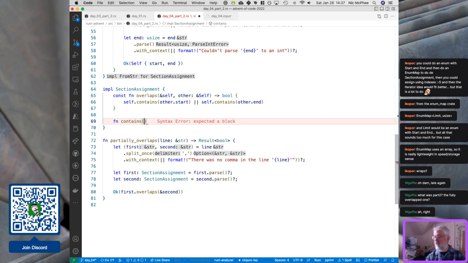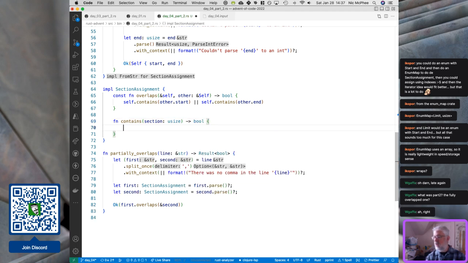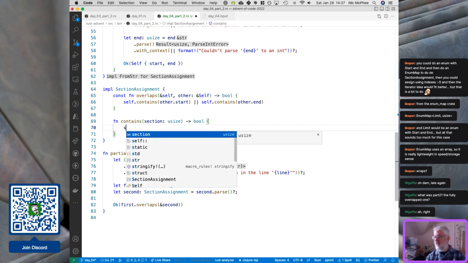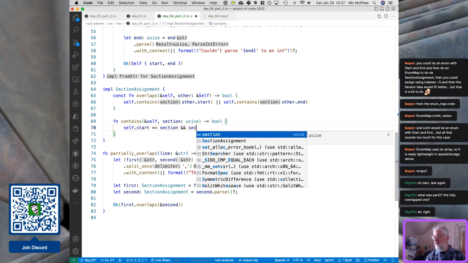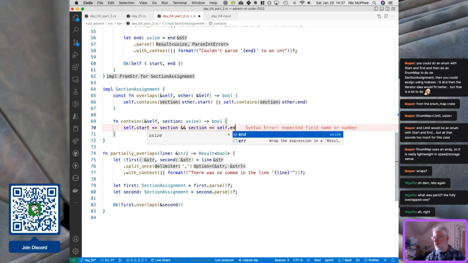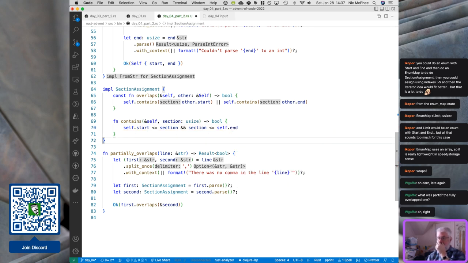fn contains, section type u size, returns bool, and self. I guess that needs to also have and self. And so we contain a particular section if self.start is less than or equal to section, and section is less than or equal to self.end. And so we're going to check to see if first overlaps second.